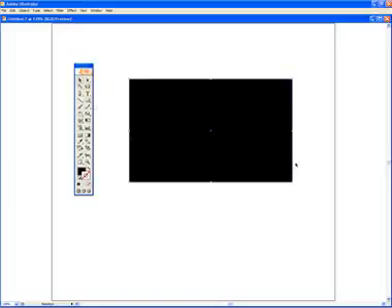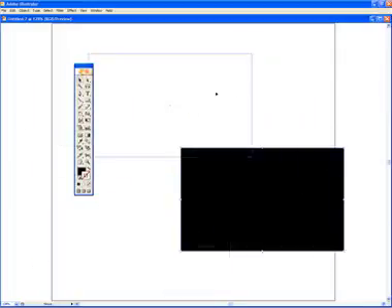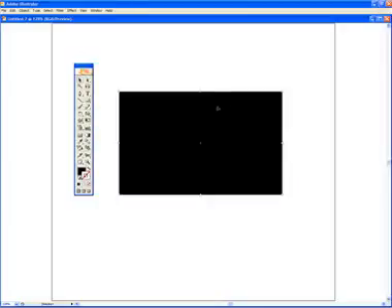Alright, so now we got a black box here, and the main function of the selection tool is to move objects, or black rectangle, around the stage. And its other function is to scale an object.